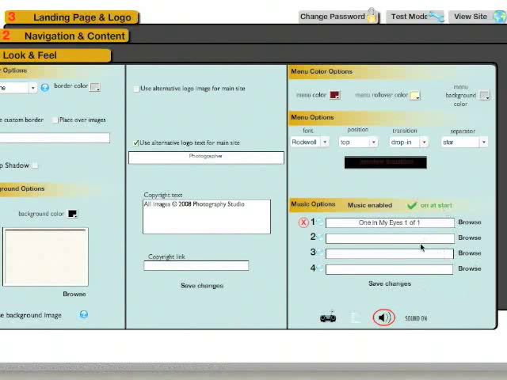And also remember, bear in mind that you can place individual music tracks in individual galleries. So later on when we look at the control panel, the navigation and content control panel, we'll see how to add music tracks to individual galleries as well. But these are the music tracks that will play on most of the site, on the rest of the site, unless you specifically ask it to play something different in a gallery.